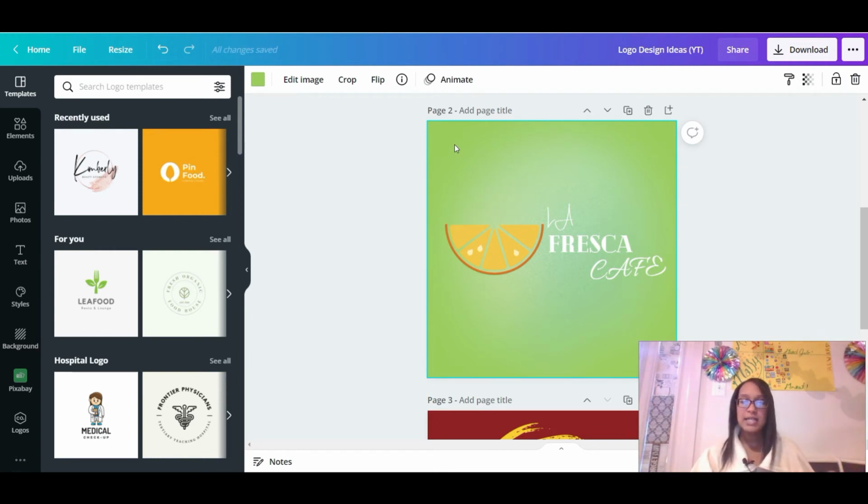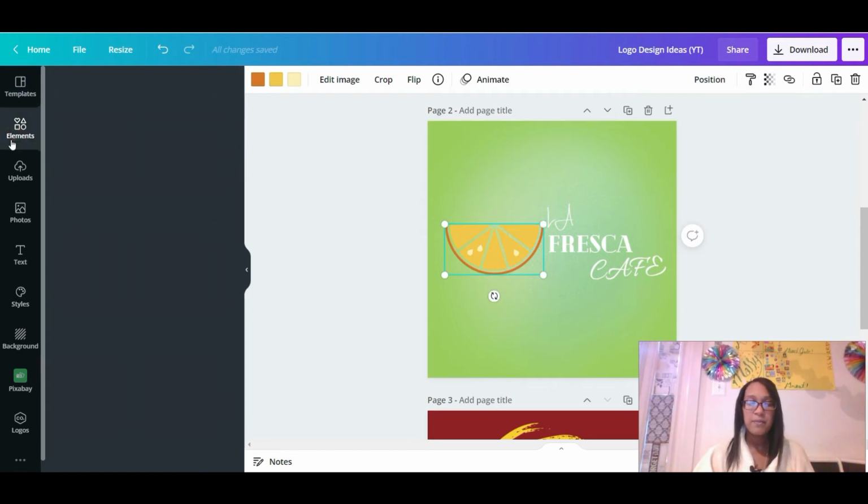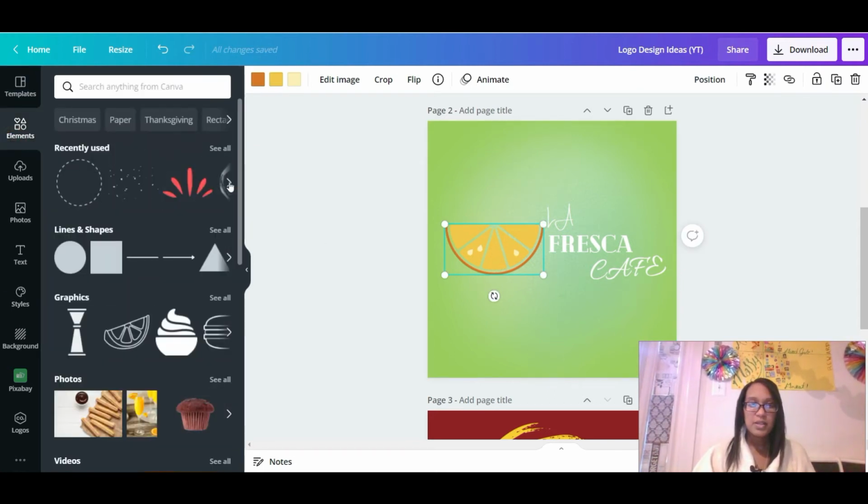And basically all I did was take a little orange slice that was an element on Canva. As you can see, where is it? Here. So this is how it looked before. It was green, and all I did was switch out the colors here and made it the colors that I wanted, so that it can stand out.